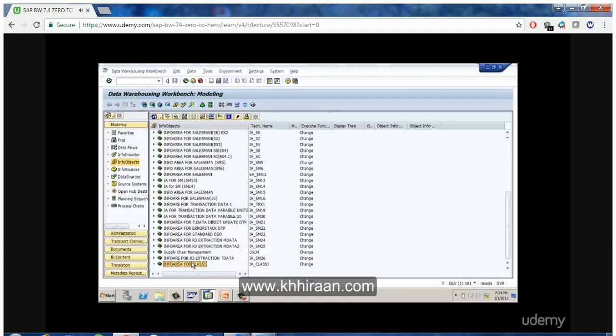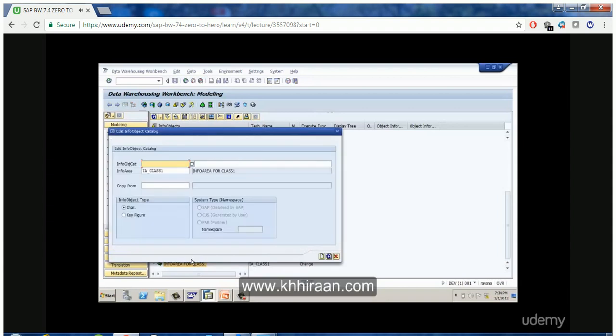Before creating the info objects, in your previous classes we have learned how to create the info object catalog. So if you want to create the info objects, first we need to create the info object catalog. Select your info area, right click and select create info object catalog. What are the catalog types we have learned? There are two types, characteristic and key figure. So initially we are creating the info object catalog for characteristics. Select your characteristic info object type.